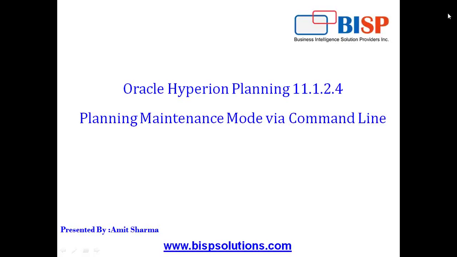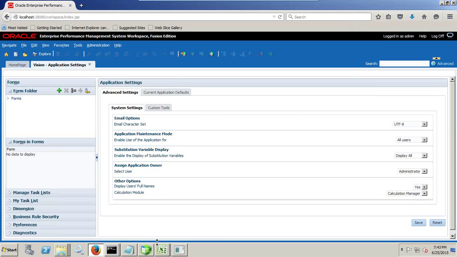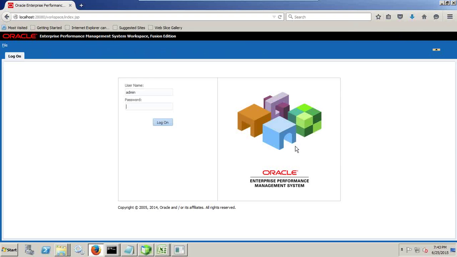Now in the older version of planning, putting your planning application in maintenance mode was only possible through the web client and through a SQL script. With the later release of Hyperion Planning, it became possible to put your planning application under maintenance mode through a command line utility as well. So let me show you both ways, through command line and GUI.